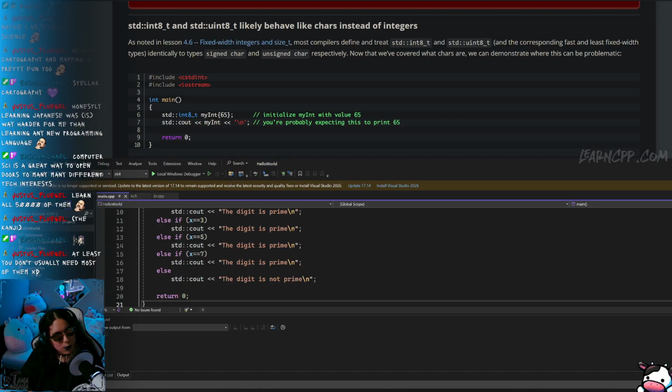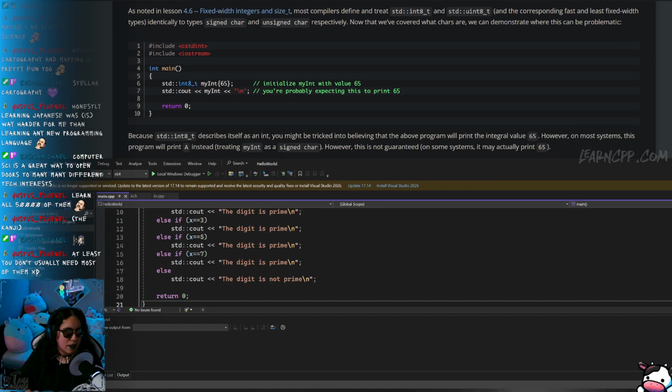As noted in 4.6, fixed width integers and size_t, most compilers define and treat std::int8_t and std::uint8_t and the corresponding fast and least fixed width types identically to types signed char and unsigned char respectively. Now that we've covered what characters are, we can demonstrate where this can be problematic. Initialize my int with value 65. You're probably expecting this to print 65, aren't you?